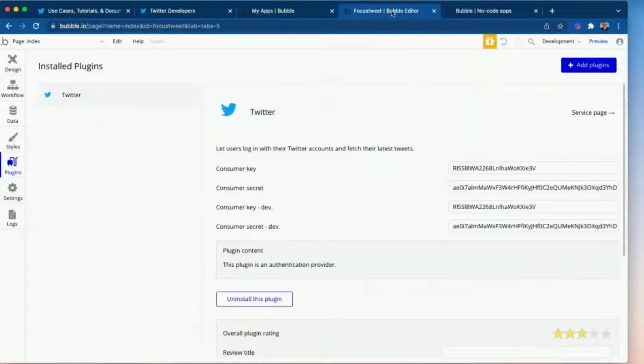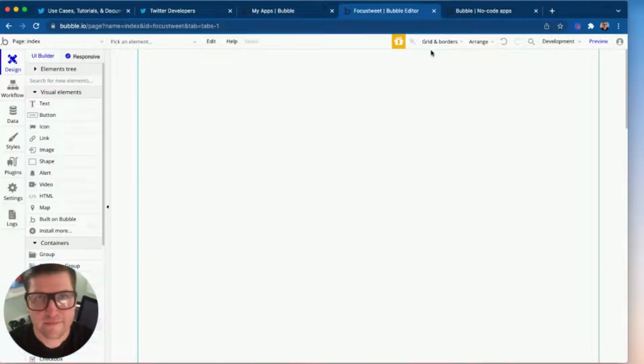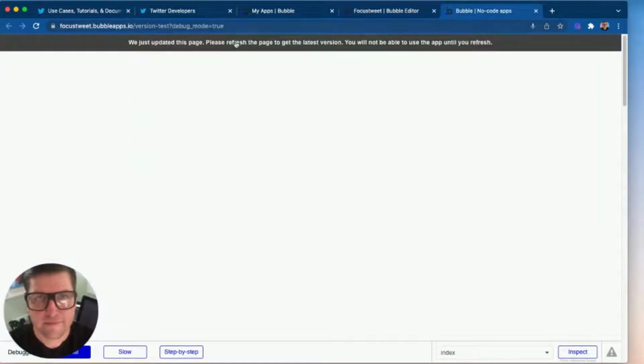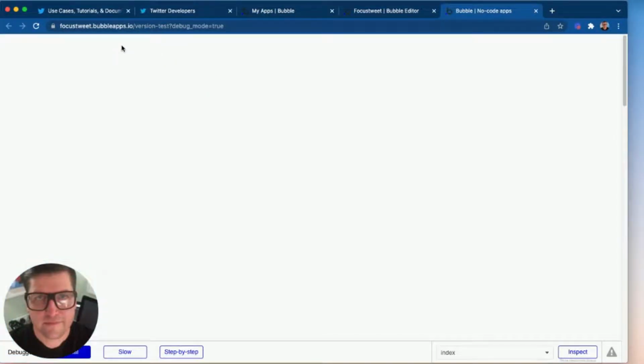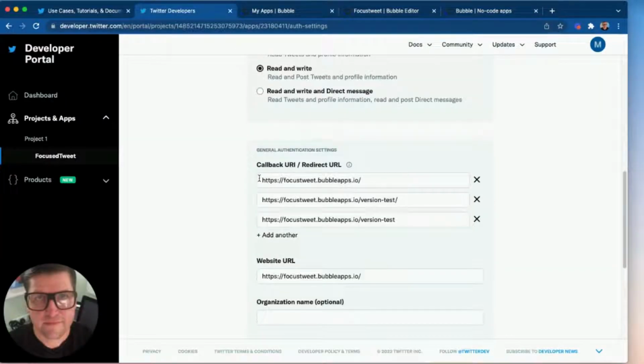So basically, if you go to your Twitter app, if we go to our blank page that we created previously and we open this up in a preview window, I'm just going to refresh this. It's doing that because I've put my API in. The part of the URL you need is this part, which if you imagine this would be your domain name. So if you had an actual domain name, for example, focustweet.io, without the bubble apps part, that's what you would put in. We put the version test part in because we want to test it as well, so we need both, and that is why in here you can see I've got the domain name and then I've got it with version test, and then I've got it in here as well.